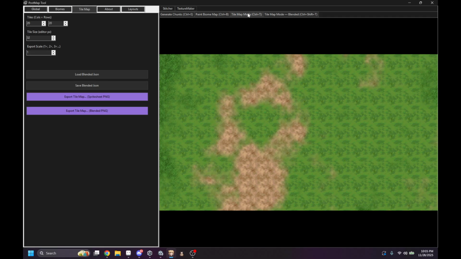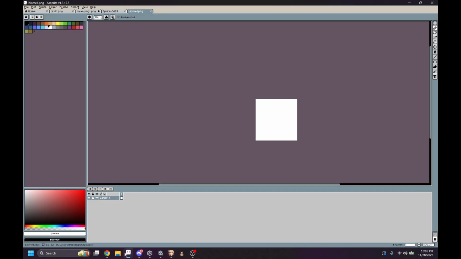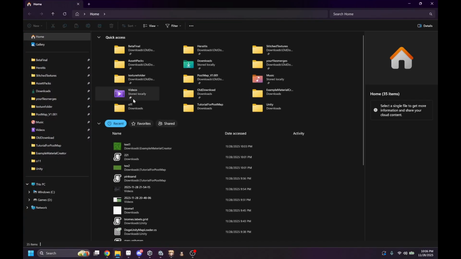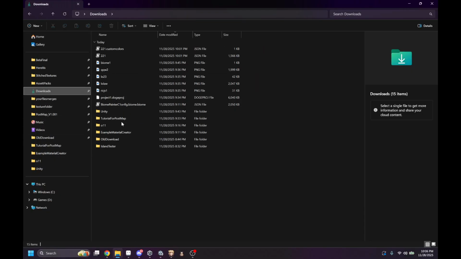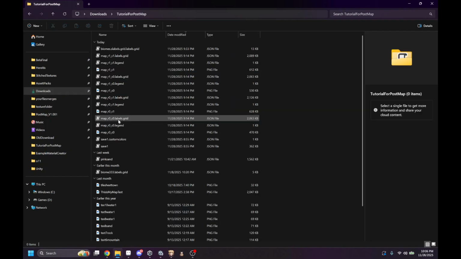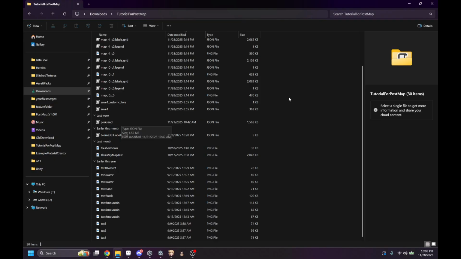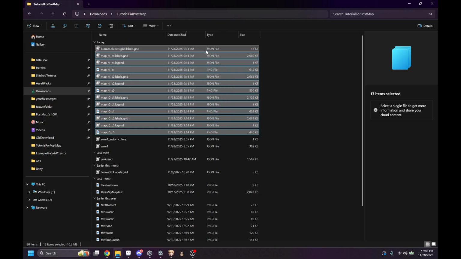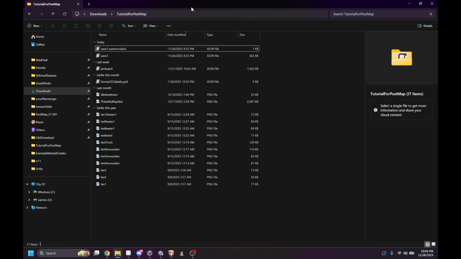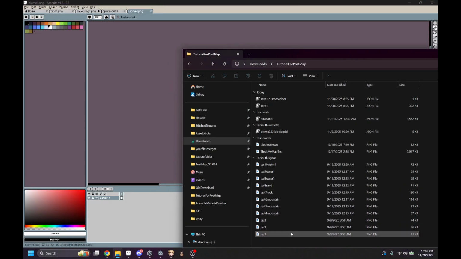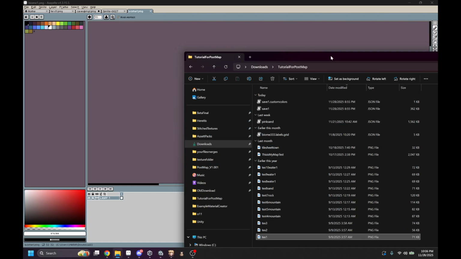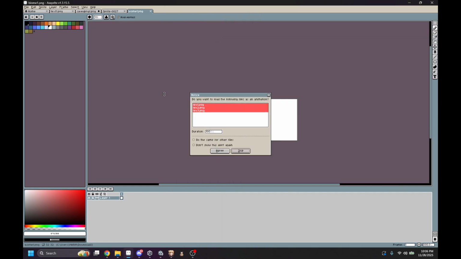So let's talk about Texture Maker. Let's pull up a texture. Let's go up to downloads, tutorial. We're going to get rid of all of these because we're going to make a new one. I'm going to bring up what a texture looks like that I have here. Let's load up all of them.